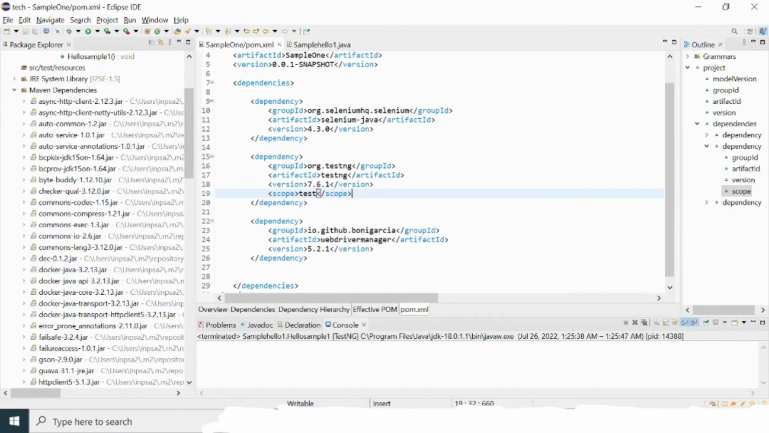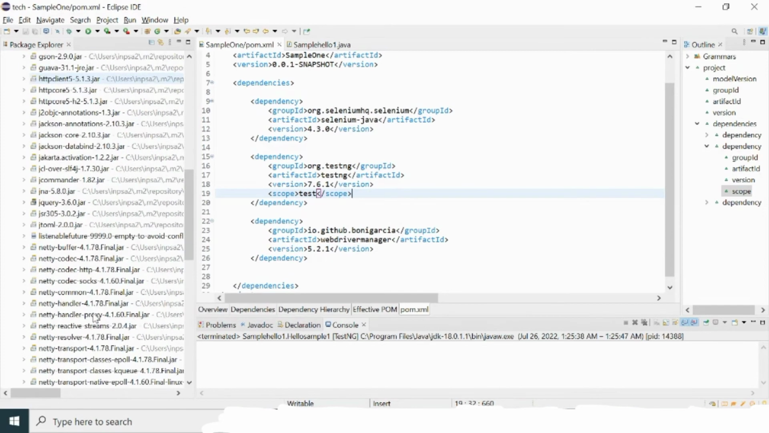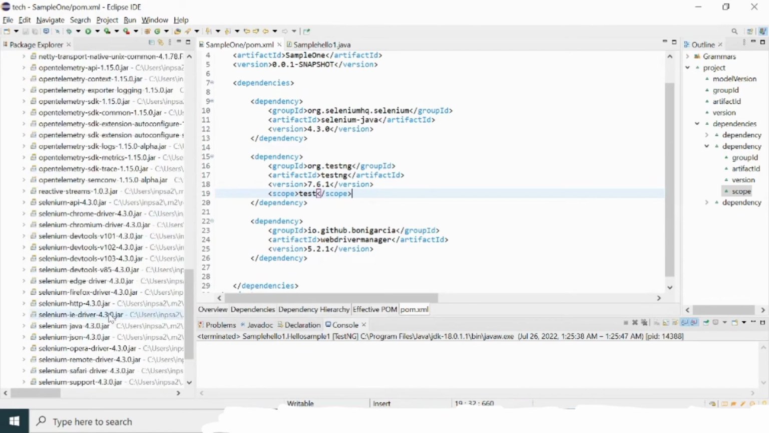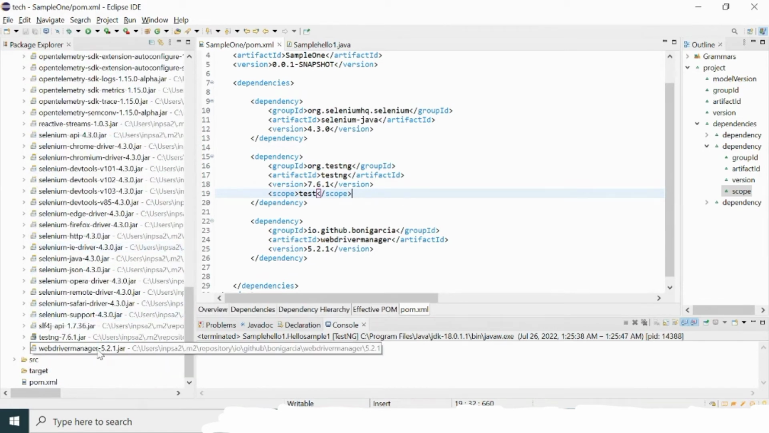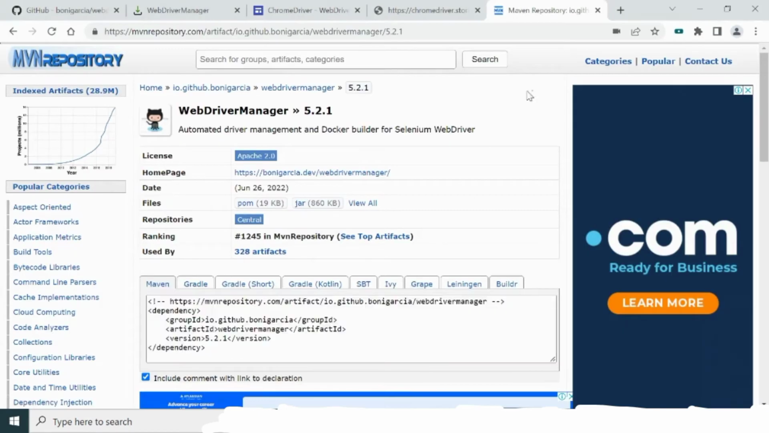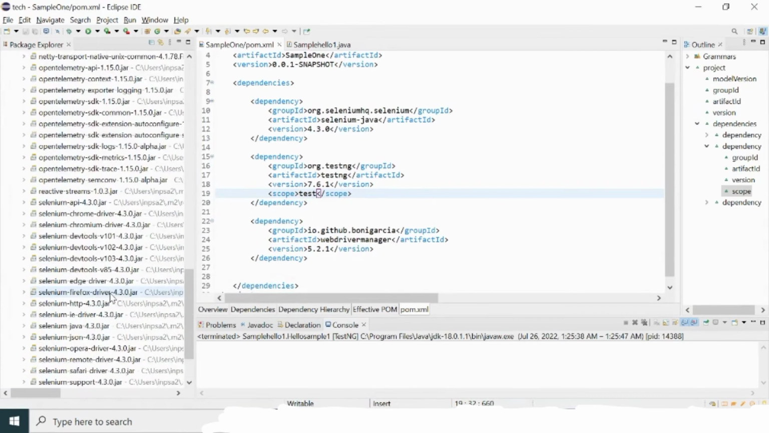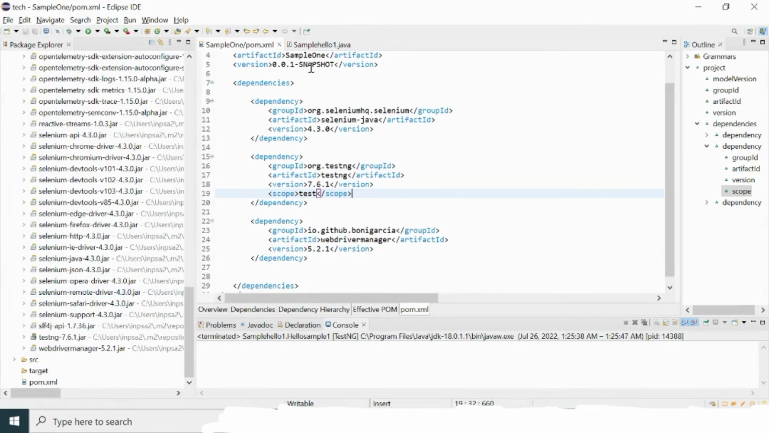As you can see, it is built, and let me show you the WebDriver Manager. Yeah, this is the WebDriver Manager 5.2.1 jar that got downloaded. In case you are not using a Maven project, you can go here, download the jar file from here, and configure it in your build path. Since I'm using a Maven project, I have built it in my pom.xml file.